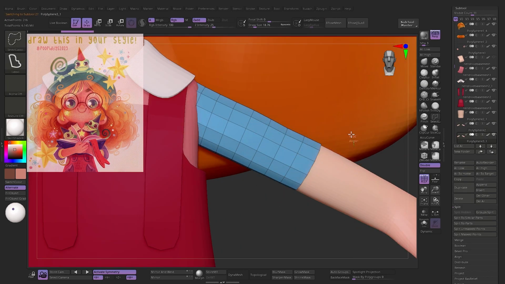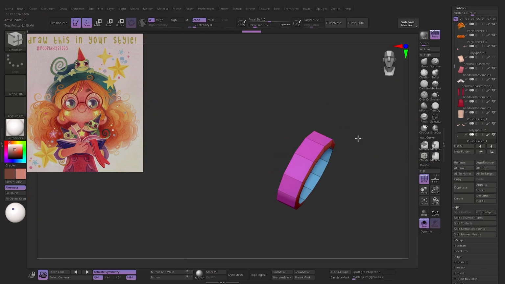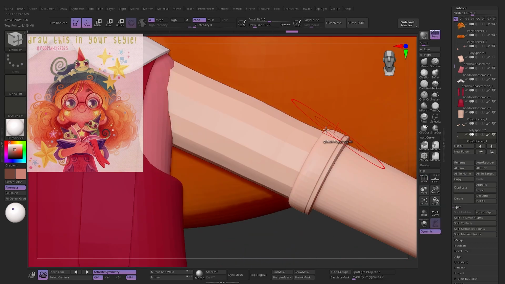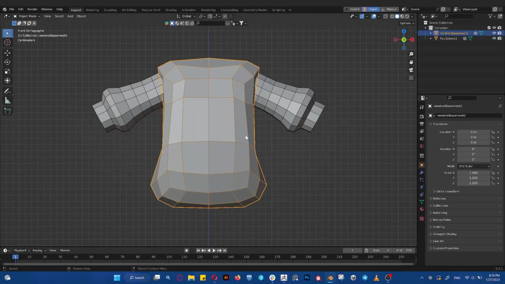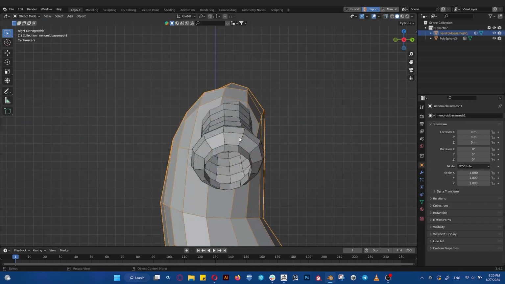Now it's time to add the sleeves of the dress. I'm also modeling them using the ZBrush brush, and then I sent my model to Blender to stitch together the sleeves and the dress to have a nicer, cleaner topology.